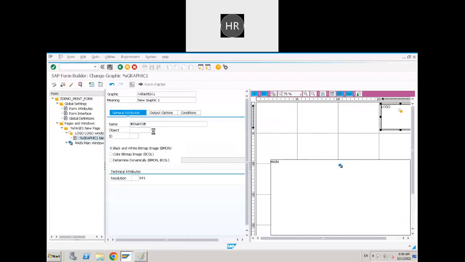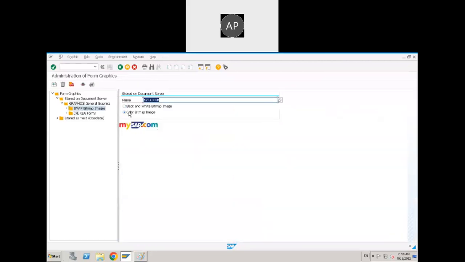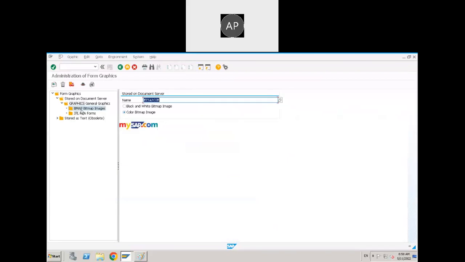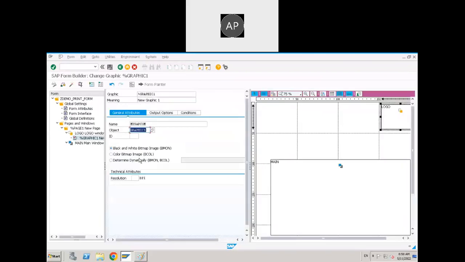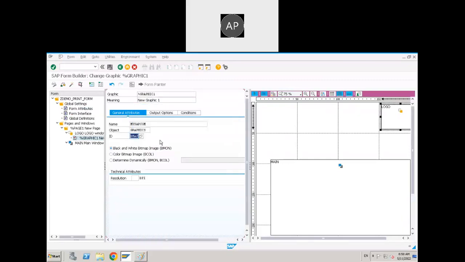Object. What is the object? Graphic. This is the one, right? Graphic. This one. BMAP. BMAP is for object ID. ID is BMAP. Clear?